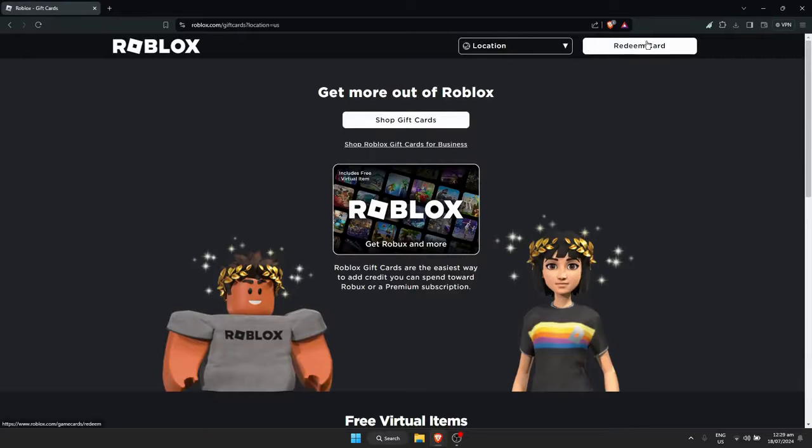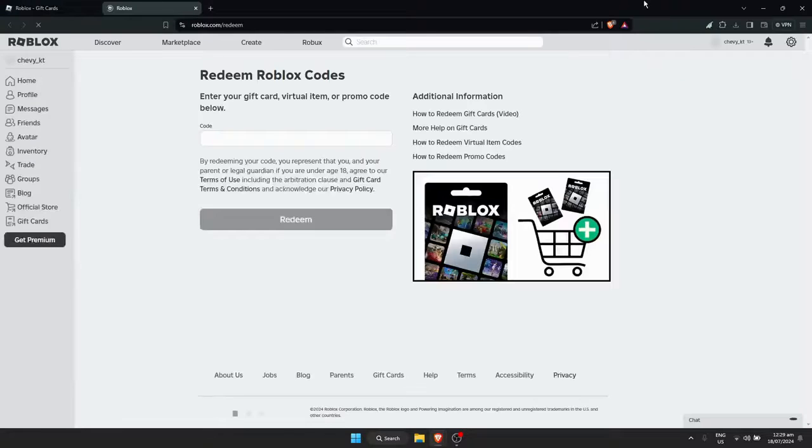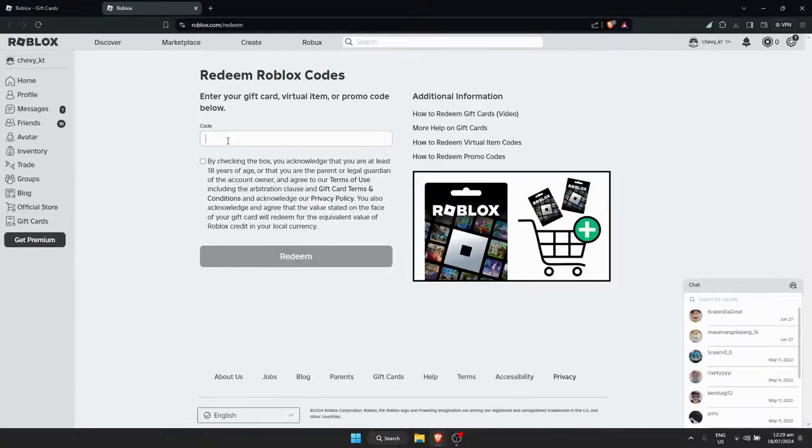Then tap on redeem card at the top right side. Then you could input your code here on the blank line or blank space. And if you have a physical gift card, the code will be seen on the back of your card, but if you have a digital card, the code will be sent through your email.